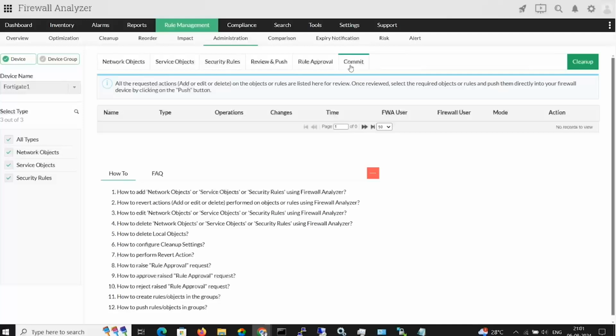So Jim gets complete control over changes in the firewall rules, analyzing the impact of changes from a centralized tool.